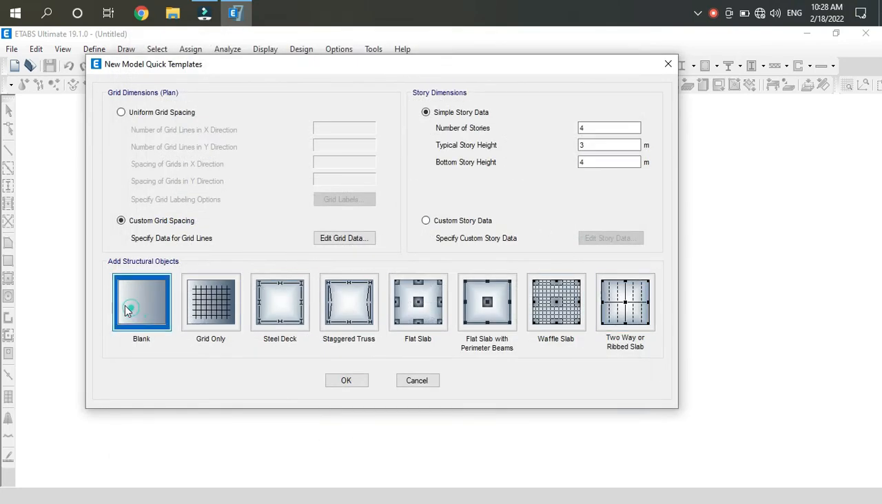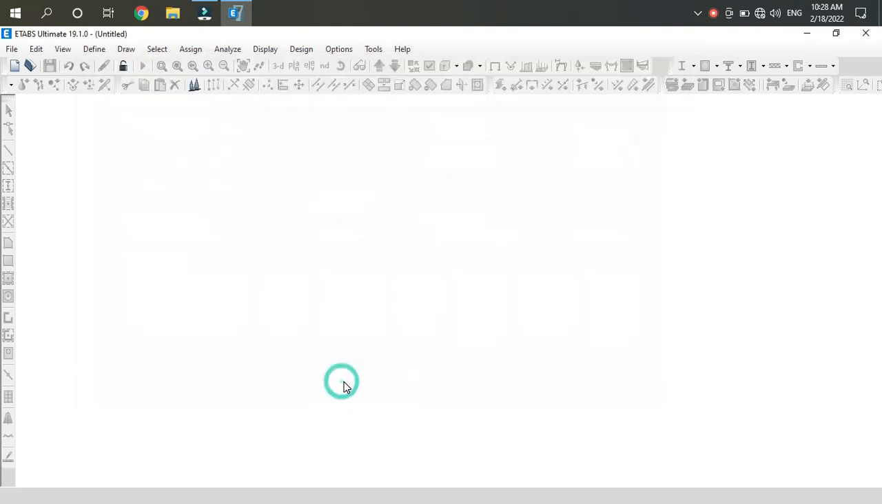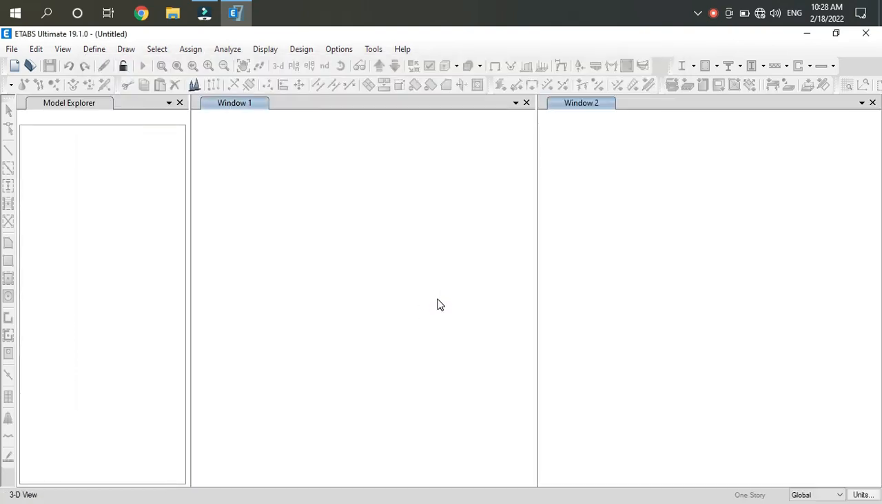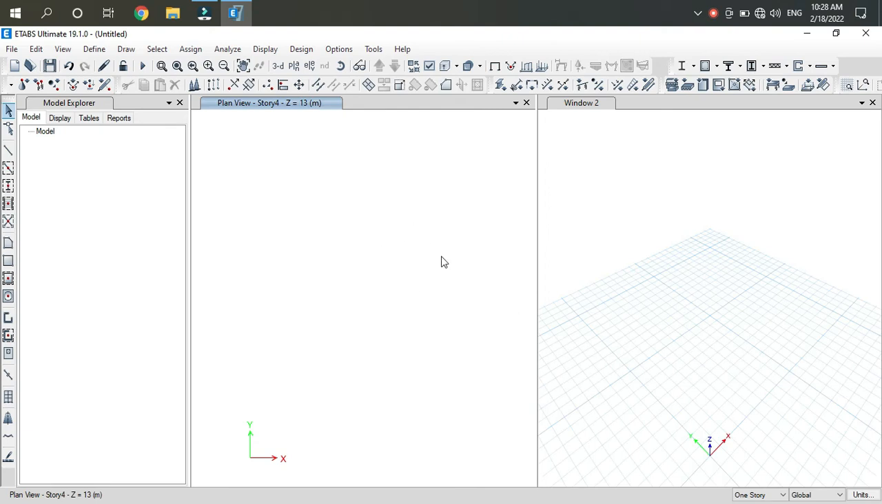So now we will go to blank and we will see this. Click on OK. So our software will open. This is a 3D view panel and this is a 2D view, right? So here we can see.